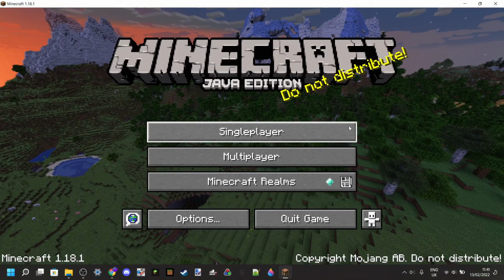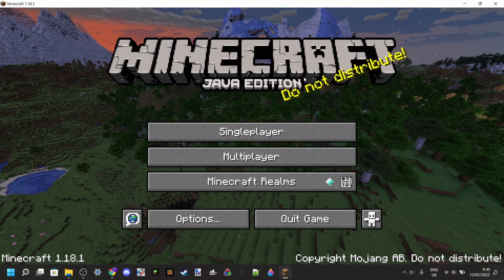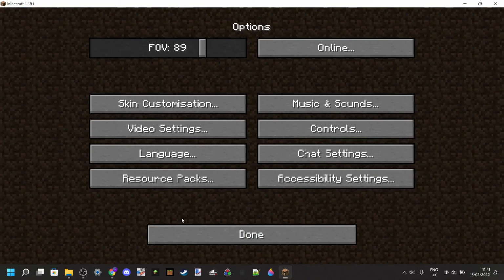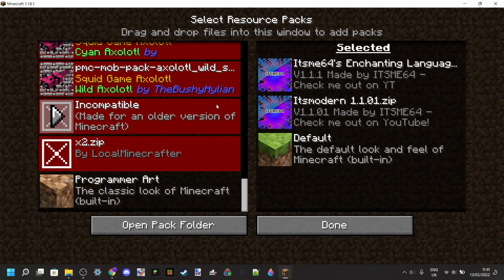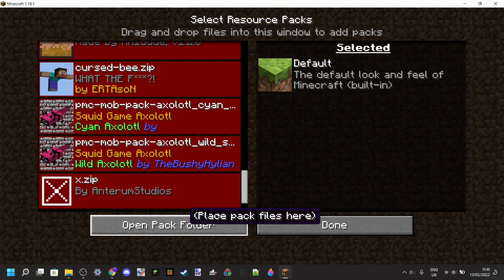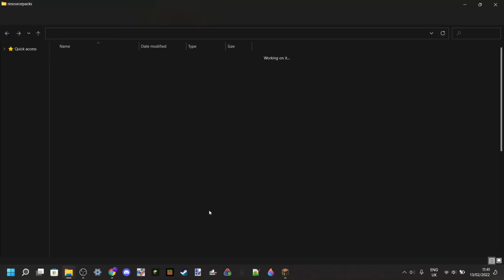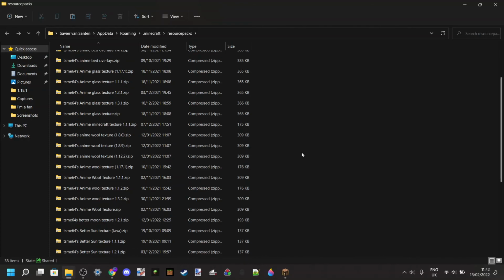Here we go, Minecraft is launched. Then once you're in Minecraft, you can click on Options down over here, Resource Packs, and here are all of the resource packs. However, yours isn't going to show up here just yet. To get it to show up, you want to click on Open Pack Folder. Then it should open a folder on your computer. There we go, our pack folder has been opened, and here are all my texture packs in it.